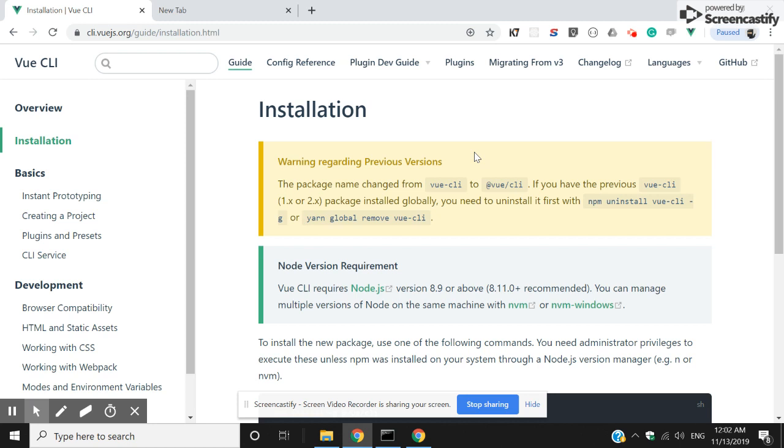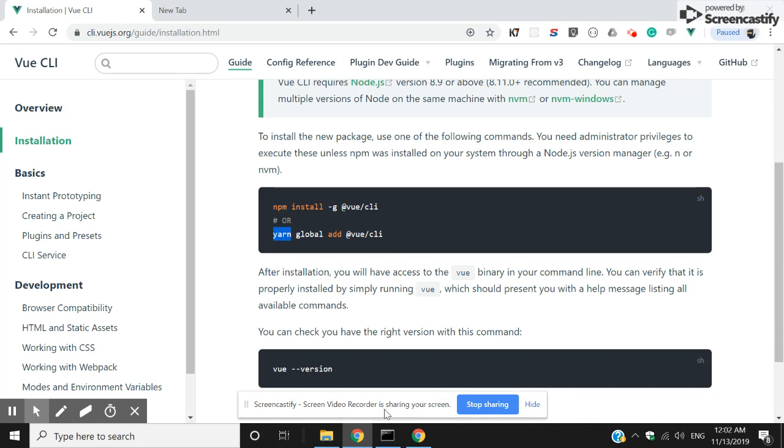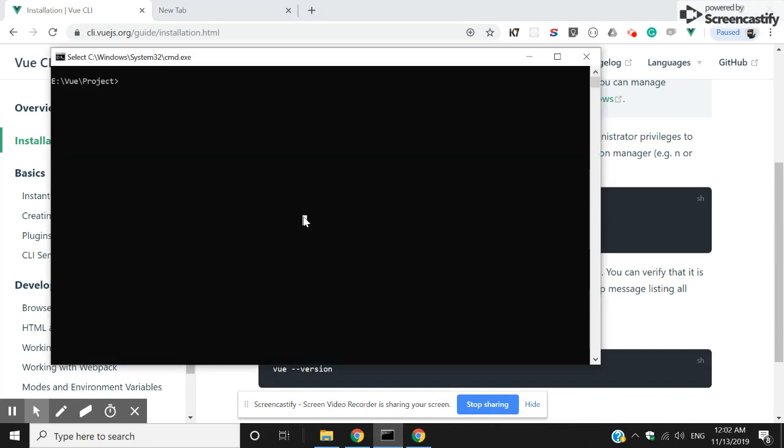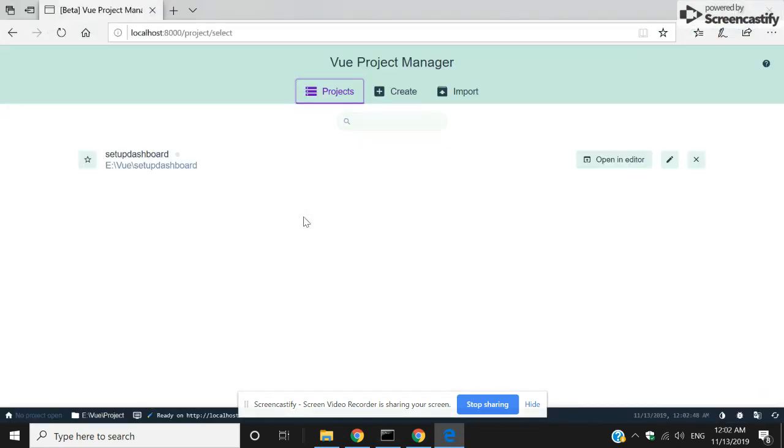Today I'm going to talk about Vue.js and its cool features like Vue CLI and Vue UI. So all you need to install is Node.js, and then you can use npm or yarn to install the CLI. I have already installed Vue CLI, so I'm going to start up my UI, the user interface, from where we can create our project and manage our project.